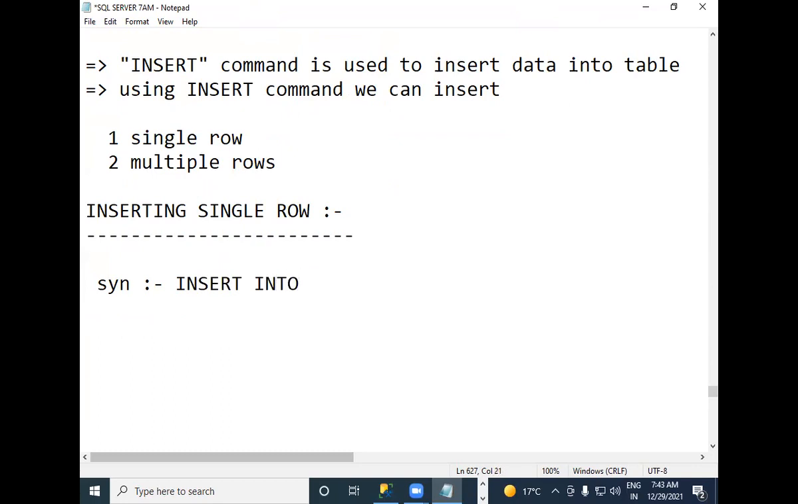Insert into table name values, value 1, value 2, value 3, and so on. We have to insert like this: insert into table name values, value 1, value 2, value 3, and so on.